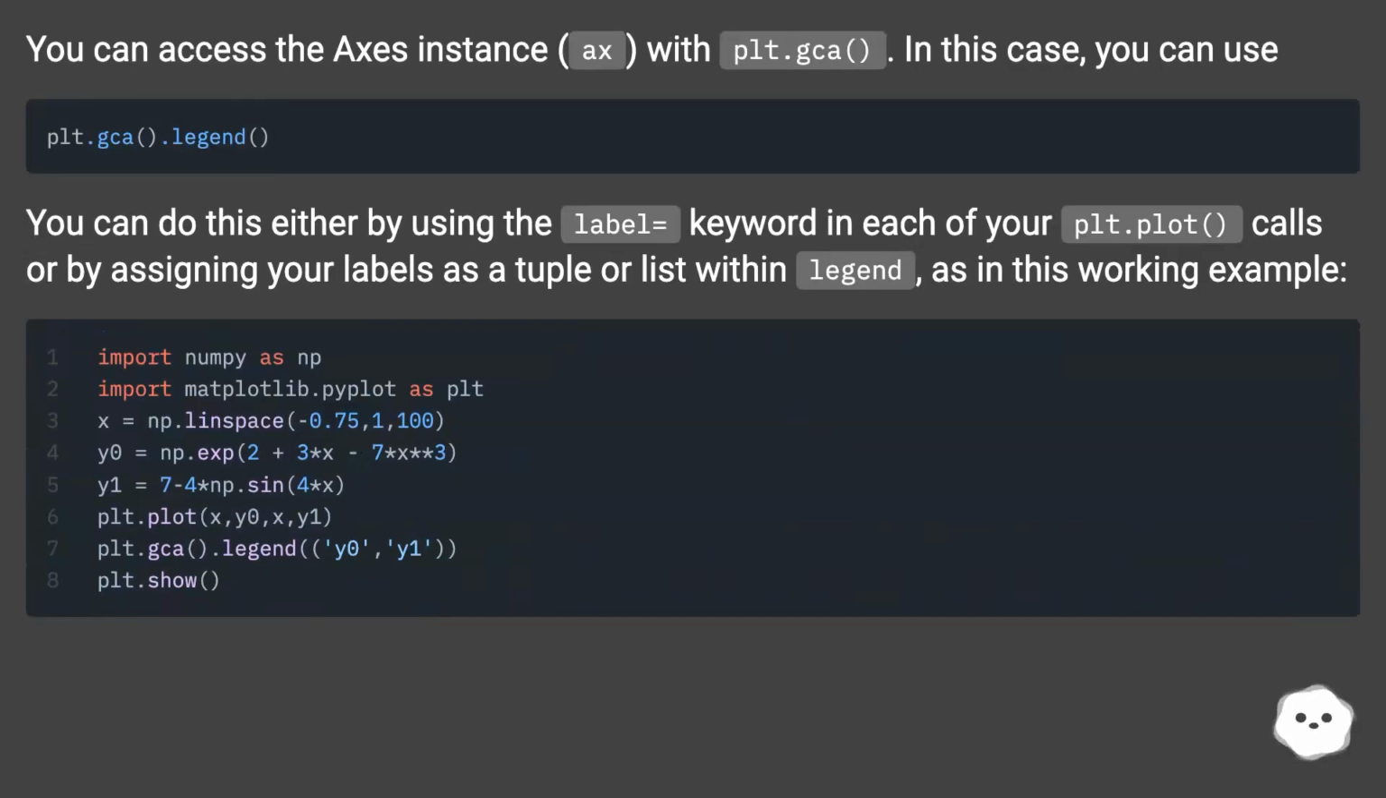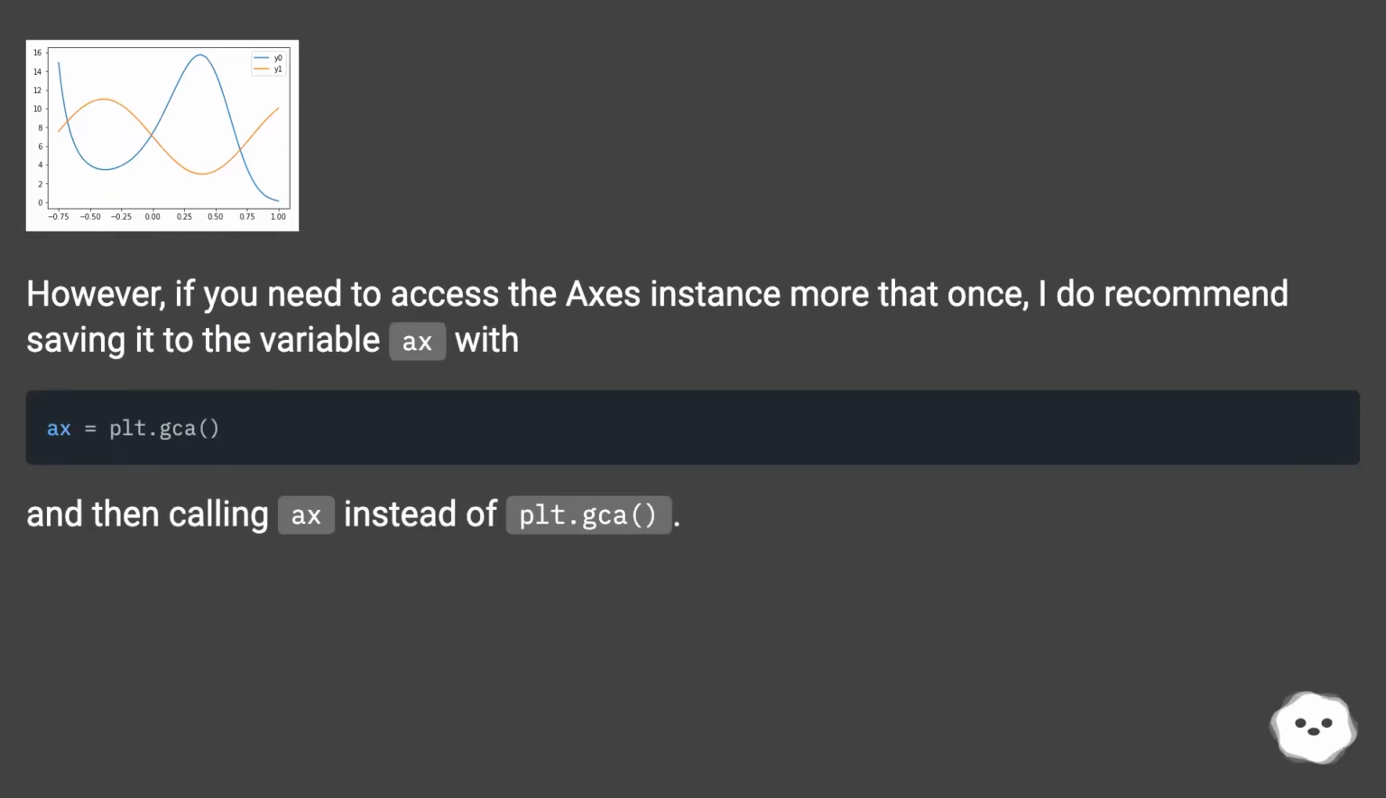You can access the axes instance, ax, with plt.gca. In this case, you can do this either by using the label equals keyword in each of your plt.plot calls or by assigning your labels as a tuple or list within legend, as in this working example. However, if you need to access the axes instance more than once, I do recommend saving it to the variable ax, and then calling ax instead of plt.gca.